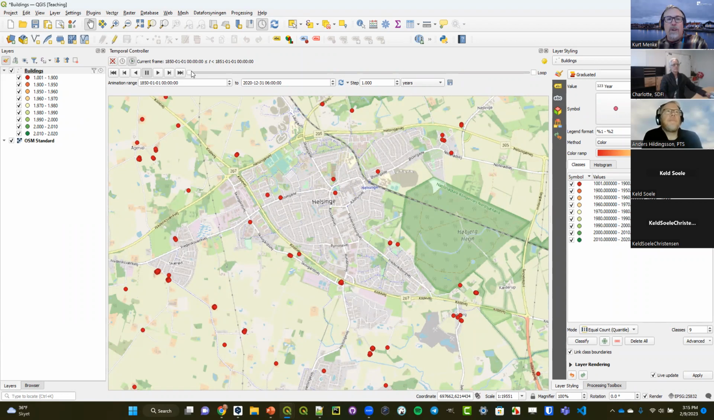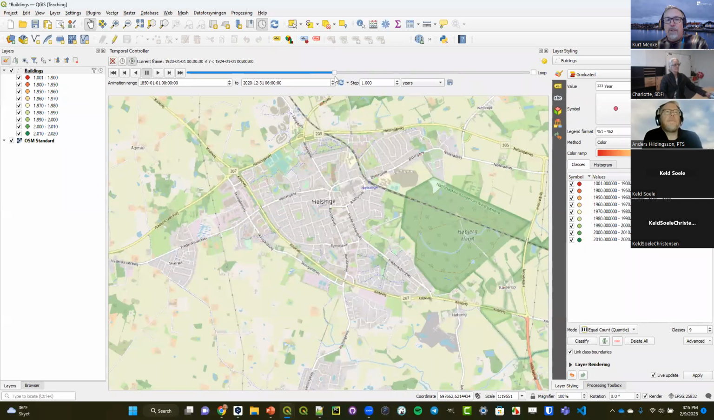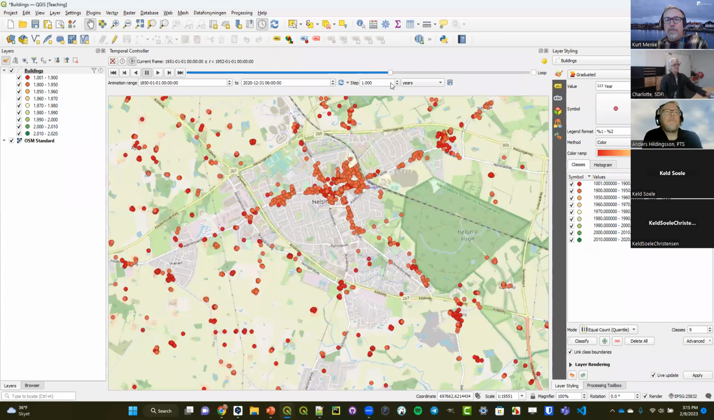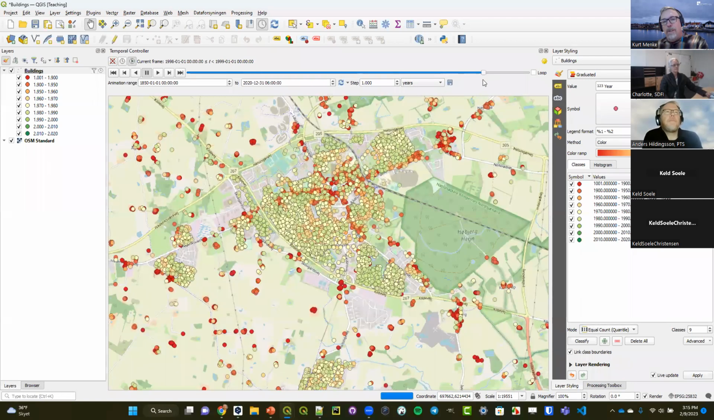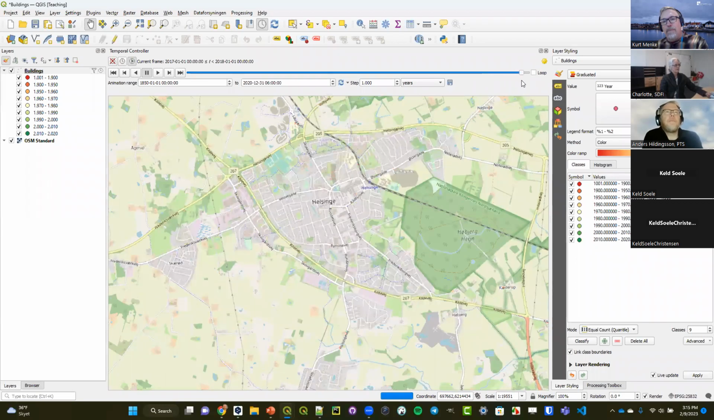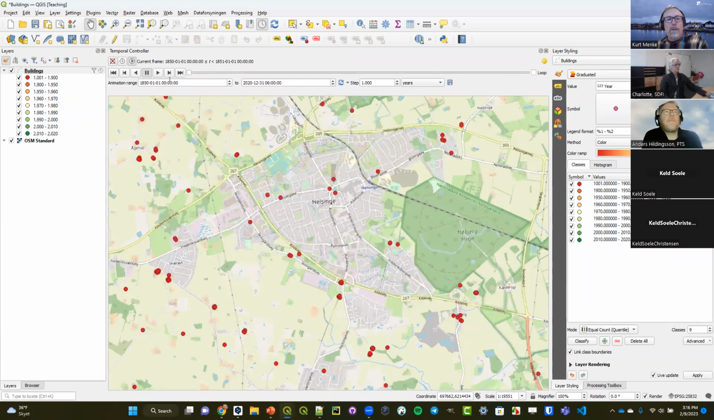And so now you can start using the slider to start moving through time on the data set. And as we go through time, we see more and more buildings being built. And of course, there are also different colors based on the classification. You can also simply click play, and QGIS will start playing time.